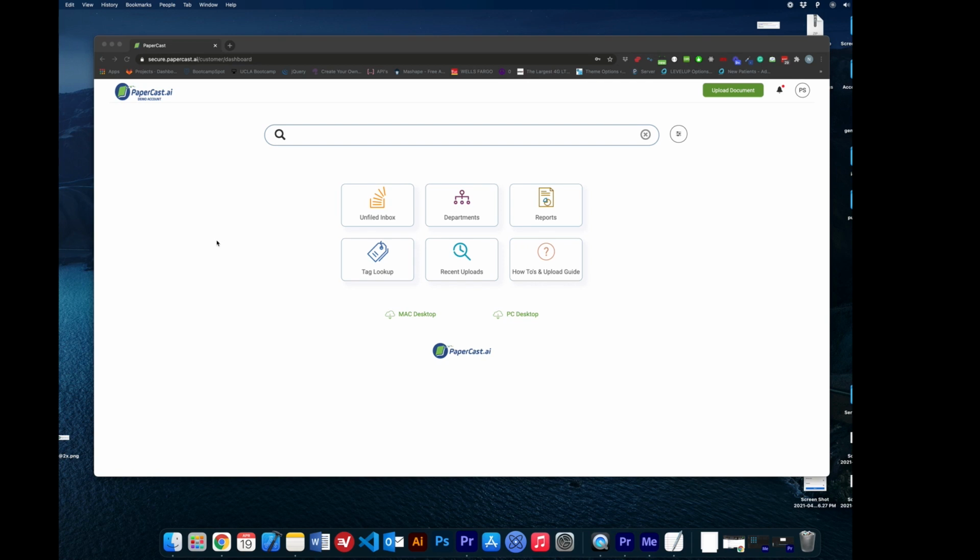If you've reached this point in our training, you should have already gone through your initial account setup and you should be able to log in with the credentials you created to get into the Papercast software in your web browser. The next step I'm going to walk you through right now is the process of downloading your desktop software.